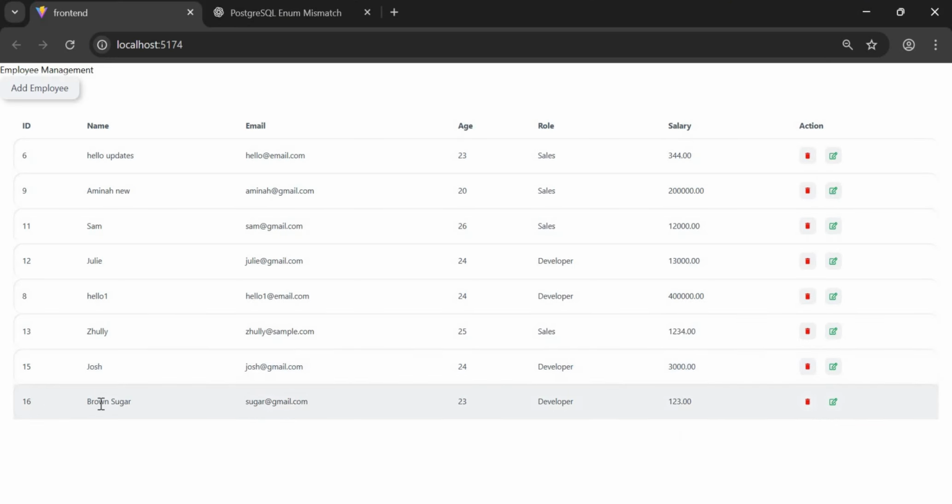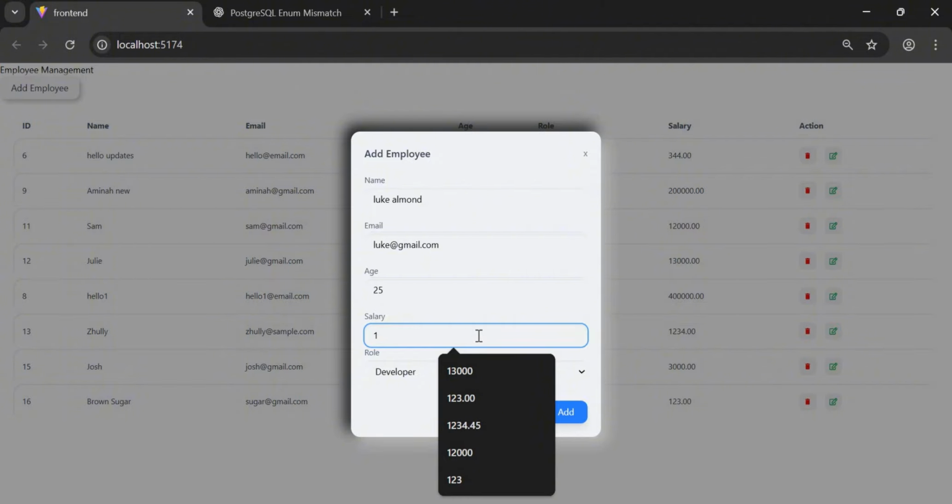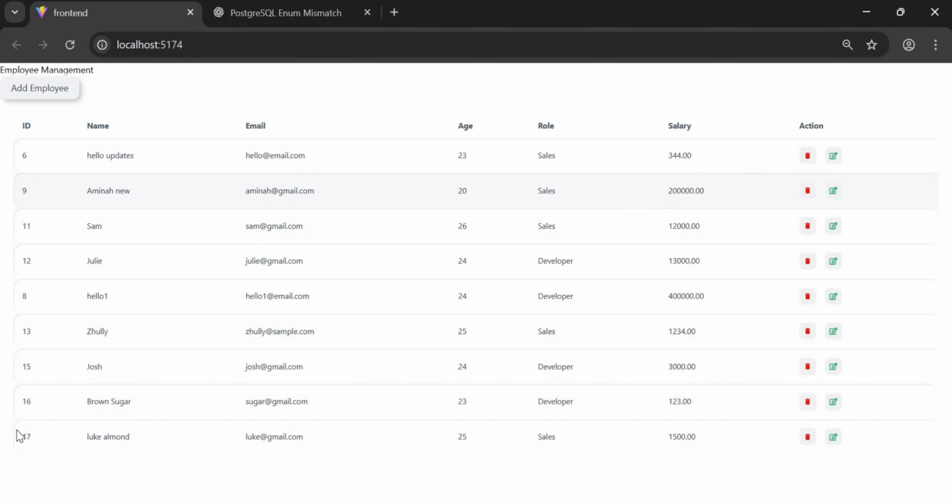So now I've added this. Now you can see brown sugar has been added. Let me add one more. Let's say we want to add Luke Almond. Email will just be luke@gmail.com, age of 25, salary of, let's say, 1.5, role of a sales. If I click on add now, you can see Luke Almond has been added successfully.